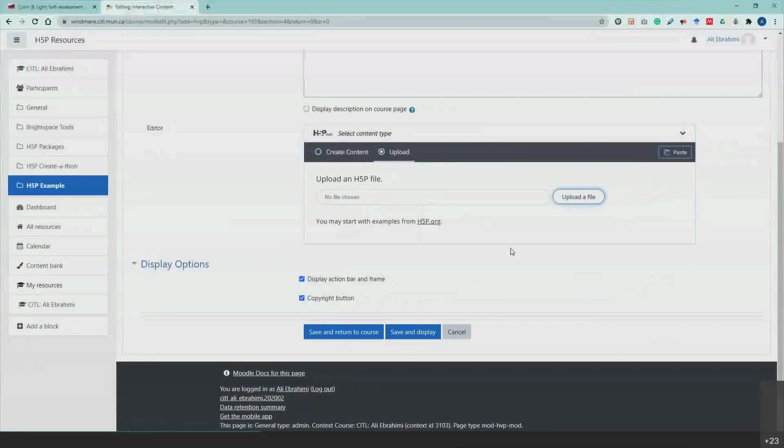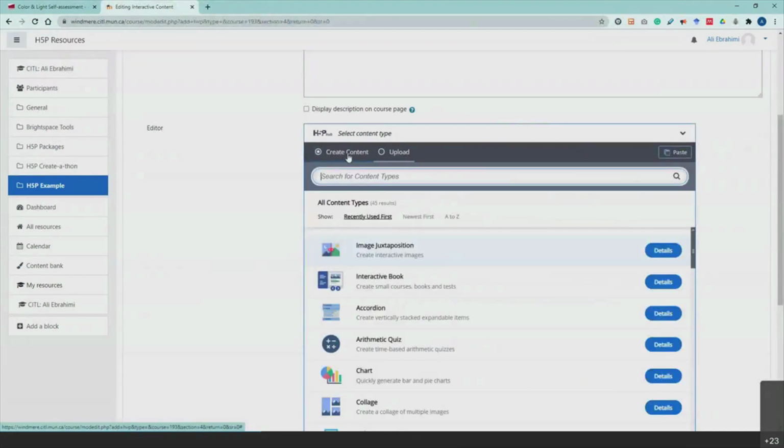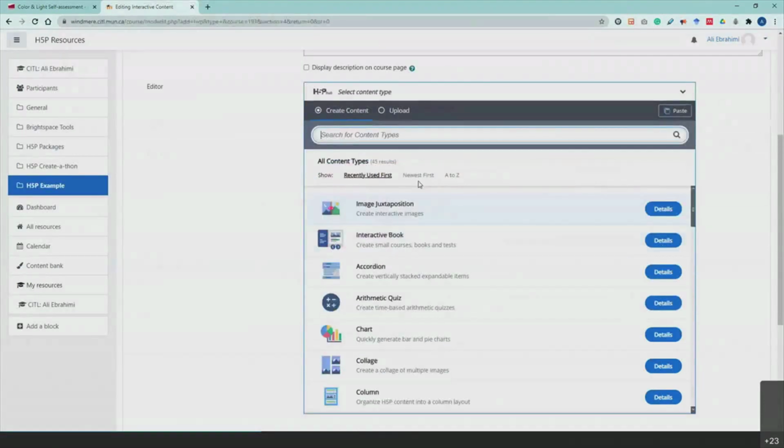If you downloaded or copied an object from other resources, you can always upload it here and save it. I will show you where you can download it or copy it. And the other section is create content, which lets us create 45 different H5P objects.